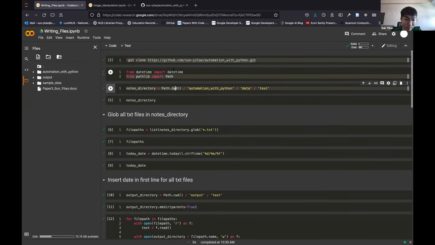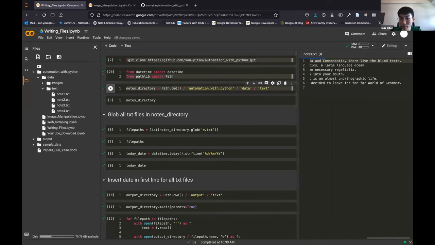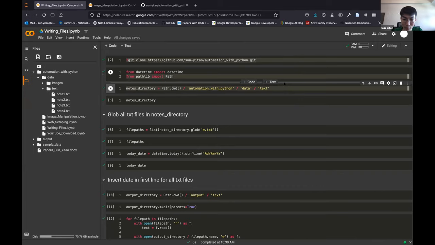In Python, how the text file looks is, in here there's data, and I'm not sure if I can open this in Colab. Okay, I can open it. There's some lorem ipsum here, and I want to add a date to the first line. This is the first thing I'm trying to do. First I specify the path to the data, which is this automation with Python data, and then the texts.